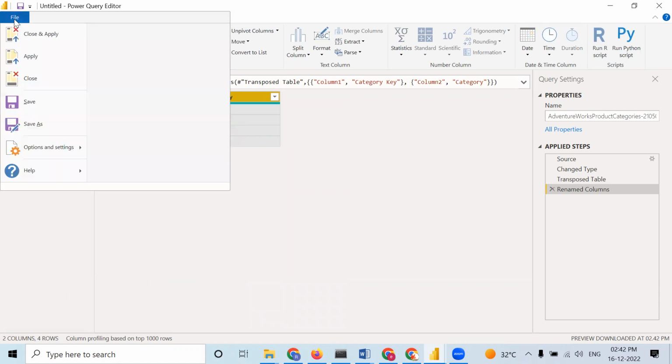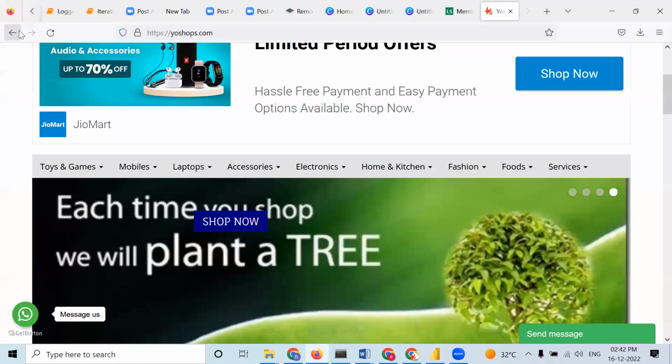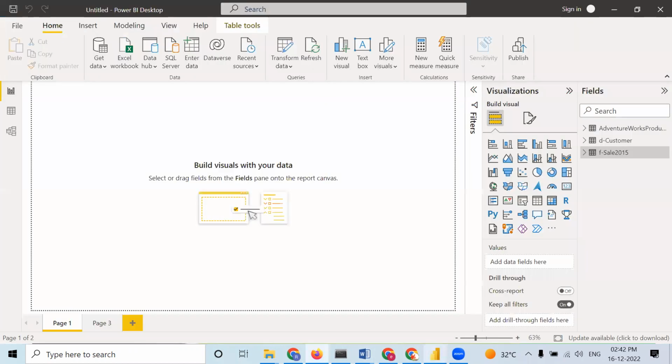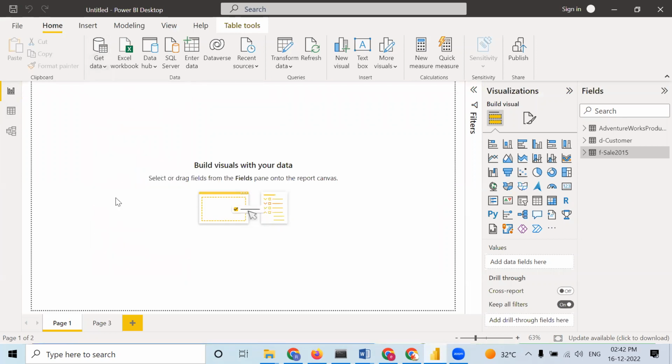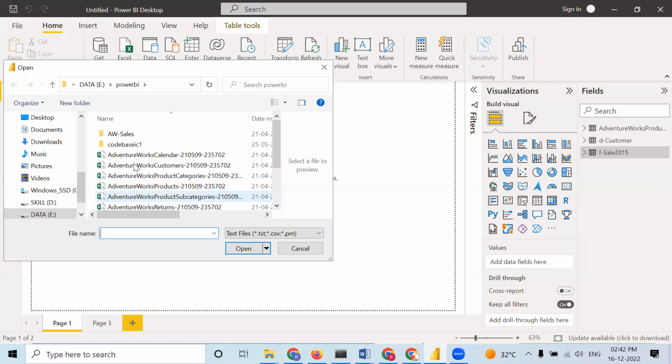Now let us choose close and apply so that changes will be reflected in our Power BI desktop. Okay, so it will get reflected over there. Yeah, and now let us take another CSV file. We are having only 3 minutes left, so most probably it will not finish. So please join once again when the meeting ends.